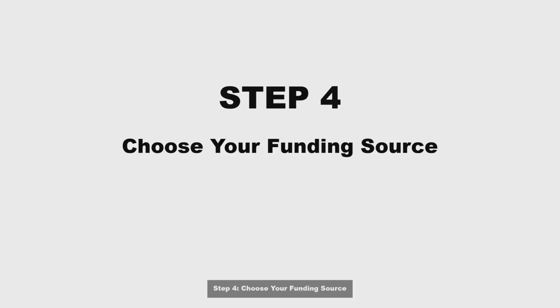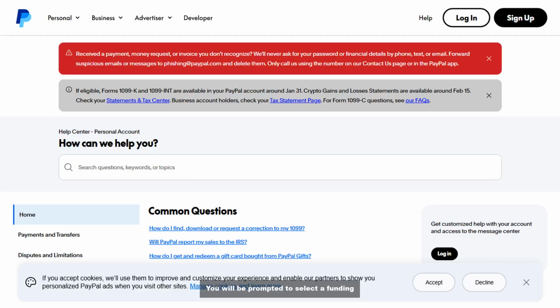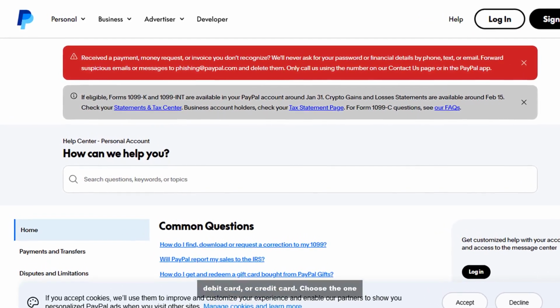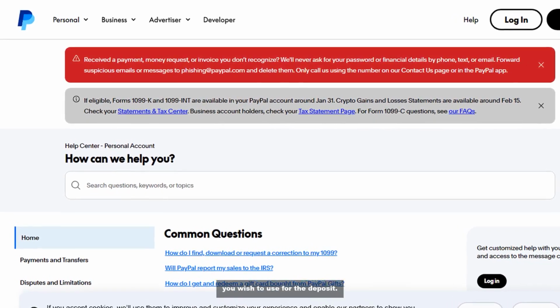Step 4. Choose your funding source. You will be prompted to select a funding source. This could be a linked bank account, debit card, or credit card. Choose the one you wish to use for the deposit.